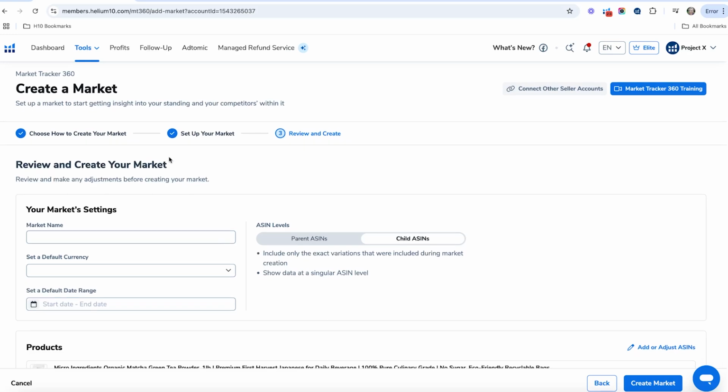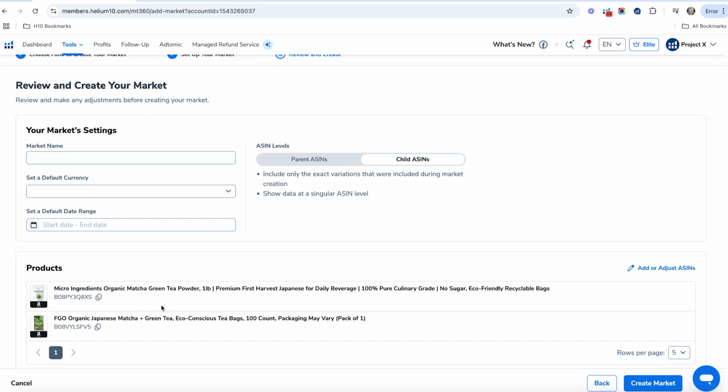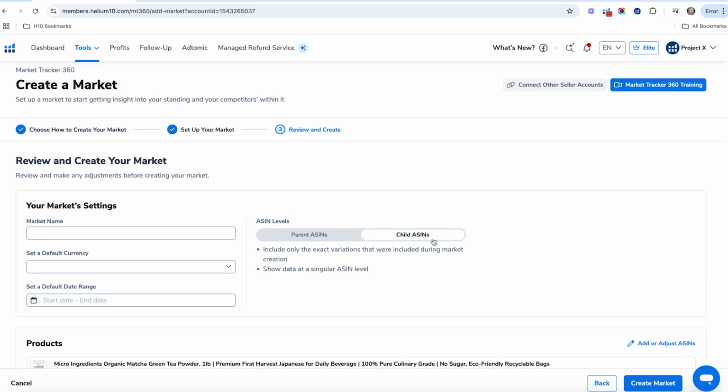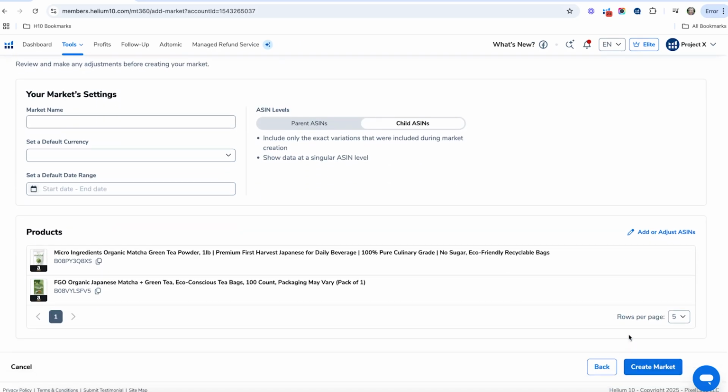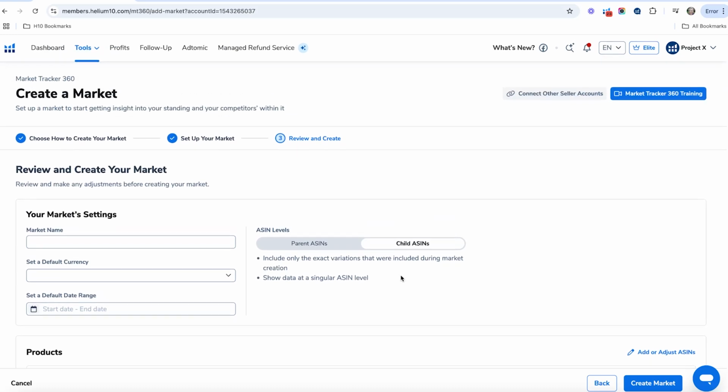And then this is how you're going to set up your market. Again, you can name your market. You can set the default currency and the date range, and it's going to be based on these. And you can add or adjust more ASINs right here if you want to. I usually always say to set it on a child ASIN. And then the next thing you're going to do is hit create market. Okay. So that is pretty straightforward, pretty easy to do based on products.